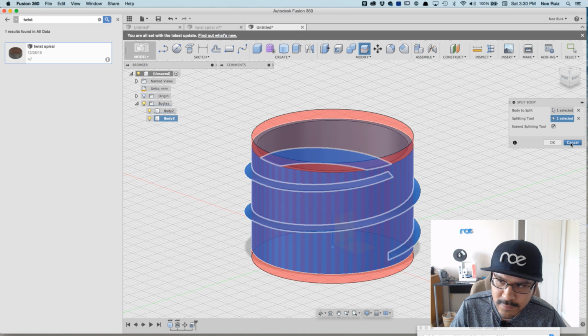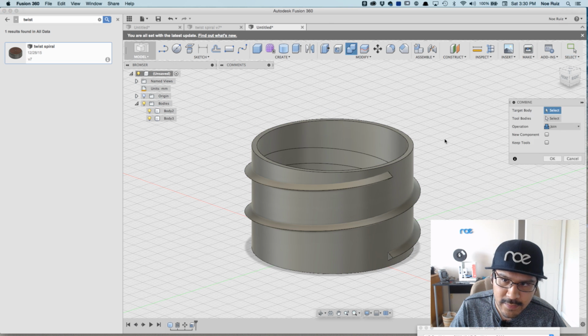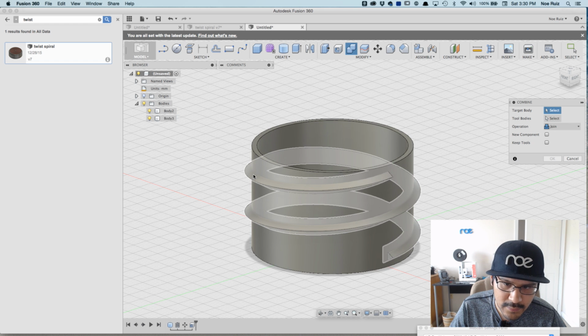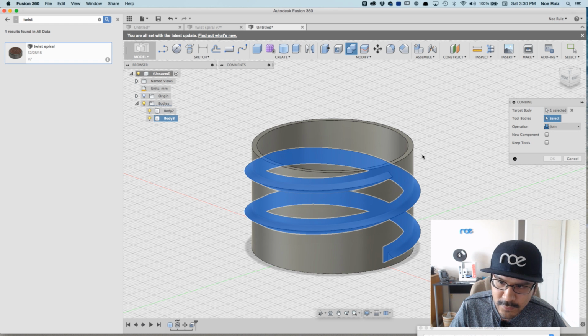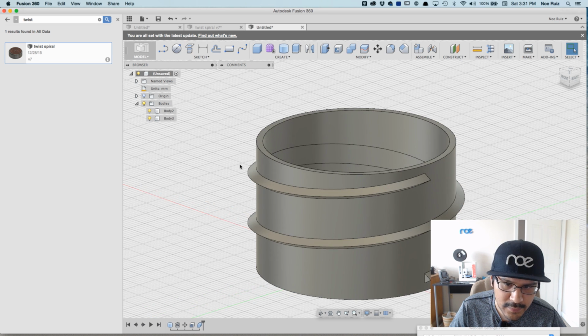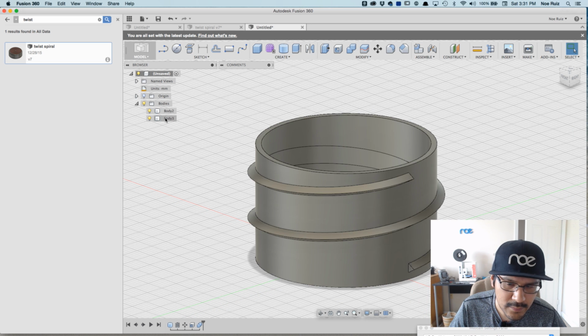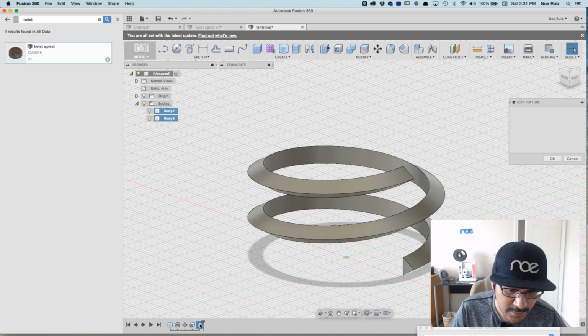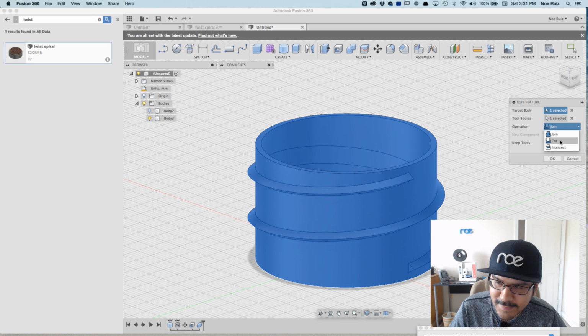I want to keep the tool. So instead of using split body, let's use combine, because combine does kind of the same thing. I'll click on this one first, and then the tool bodies will be this one here, and I'll hit keep tools. You can do it either way, but I think this will work. So now what I've done is cut it out. I think I cut it out. No, I combined it. Oops. Let me double click on it and change that to cut.